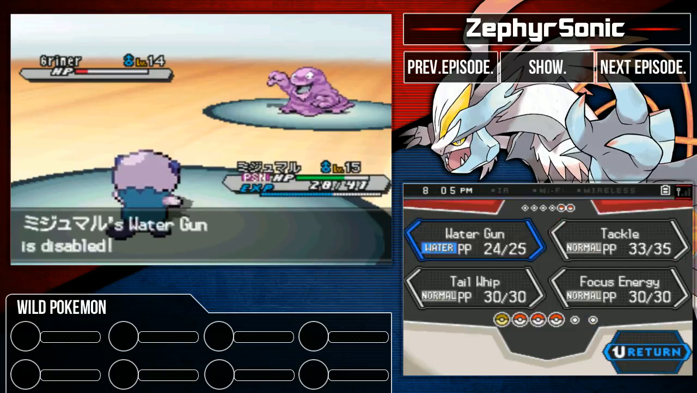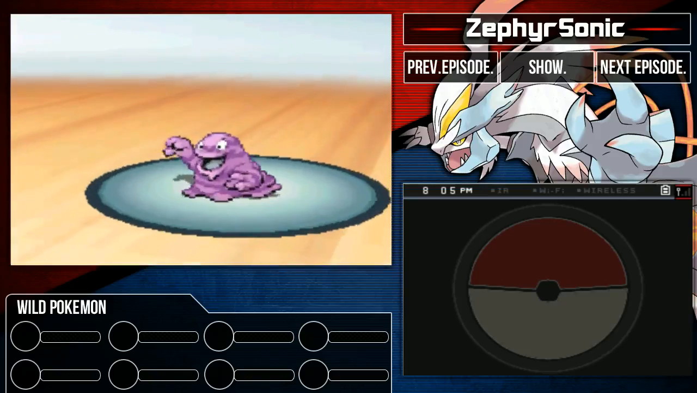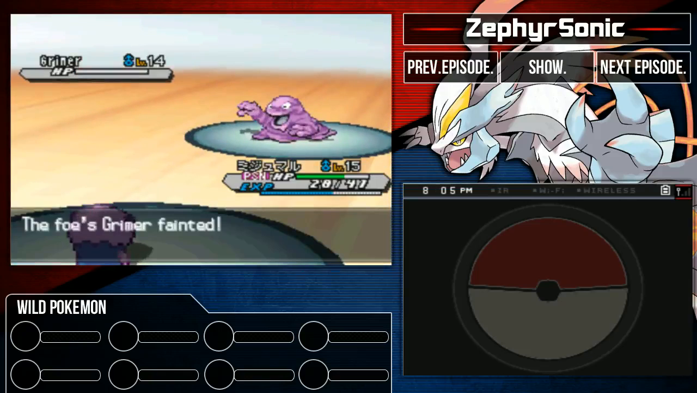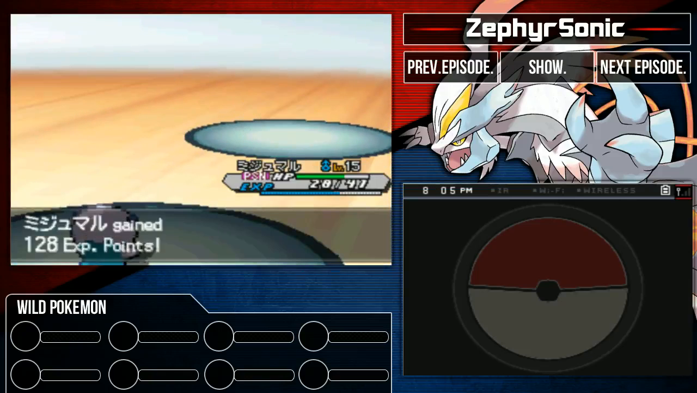Okay, water gun. Yeah, still disabled. I have to wait until it's not disabled anymore, which usually I should get a notification. There we go. Alright, level 12 for Mareep.